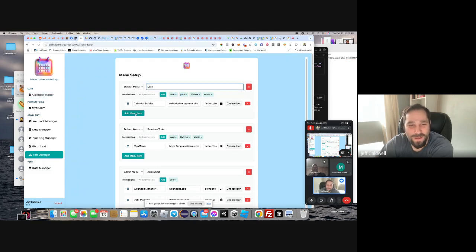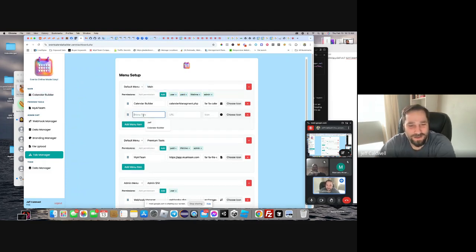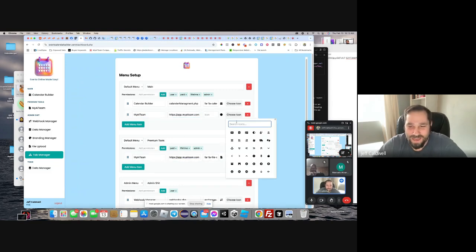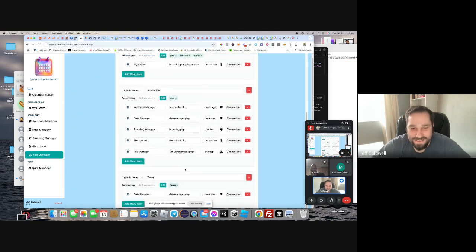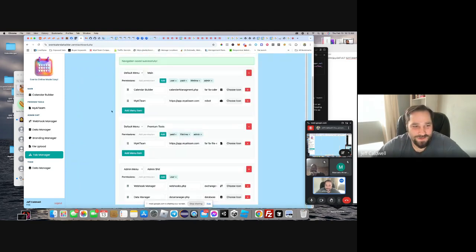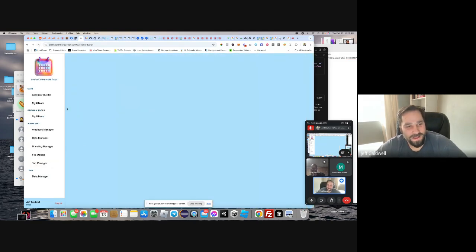This is a little headline. We could add menu items over here, and we could say, I could say my AI team. And then if I add a URL, watch what happens. We could iframe. I could choose an icon. I could say robot, right? Now we have a little robot. And I can hit save, and it will save all changes, and I can refresh. And then we just added this little tab right here.